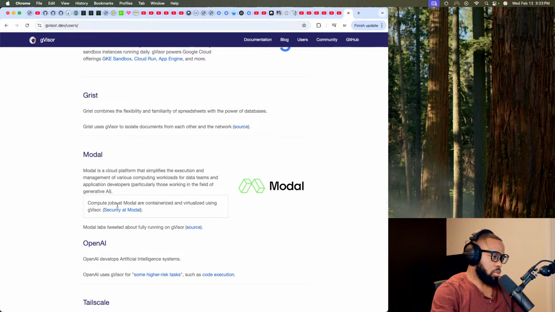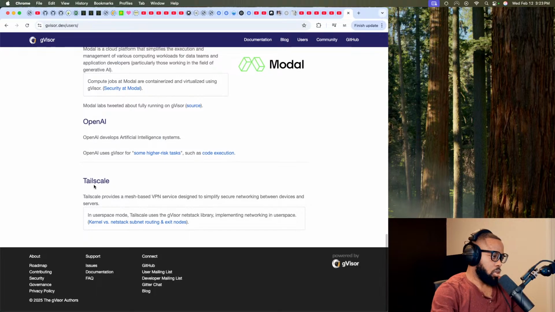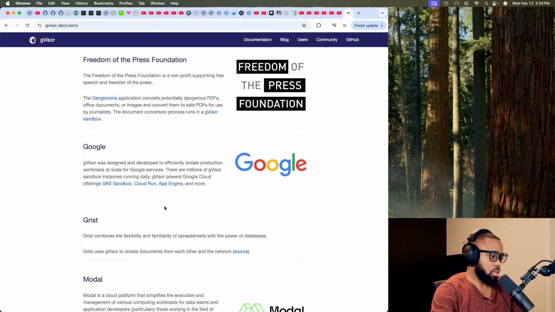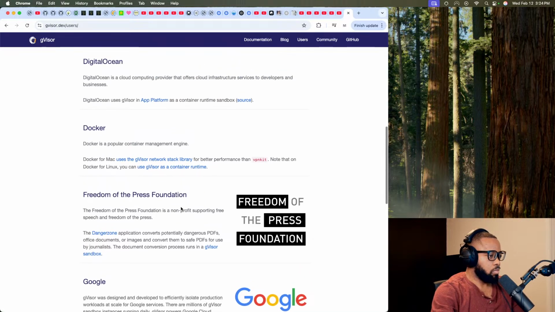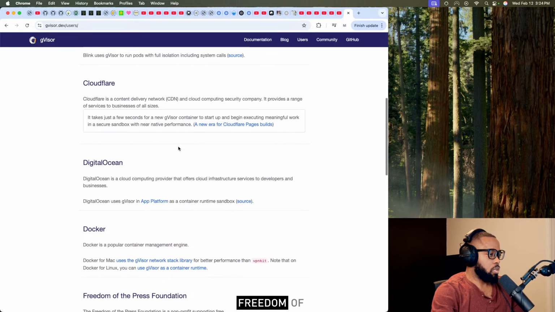Compute jobs are containerized and virtualized using gVisor. OpenAI is using it. Scout is using it. All of those companies are obviously great signals. Google uses it themselves. So, yeah. Okay.